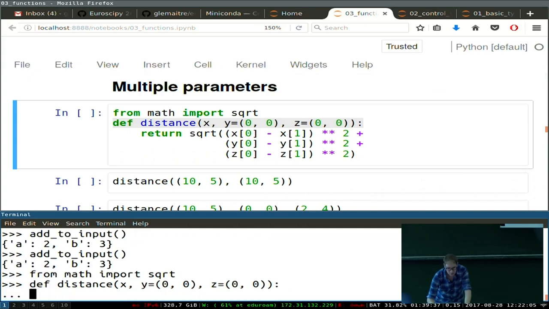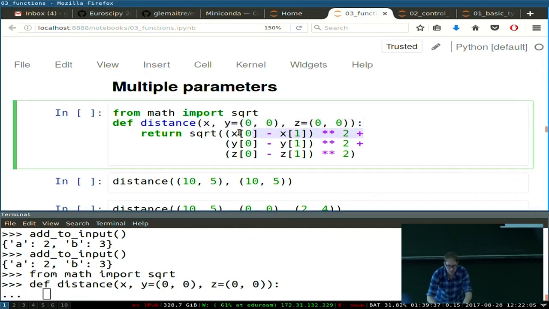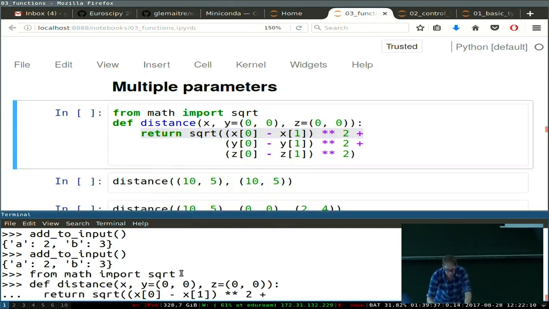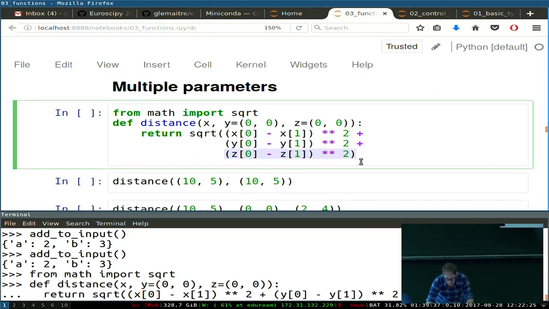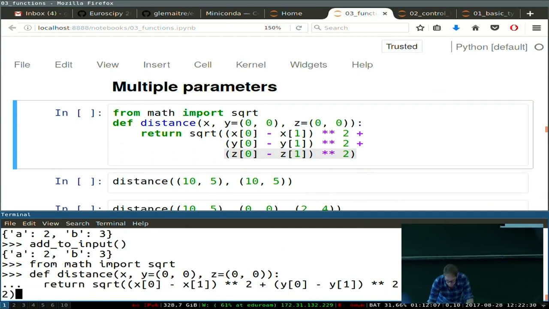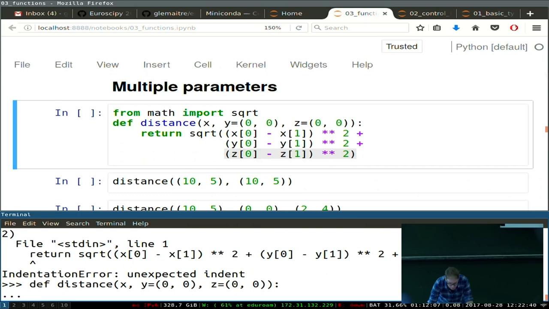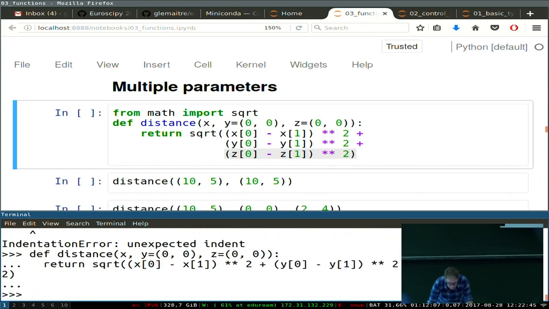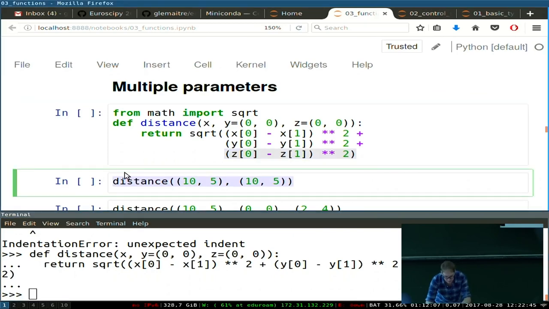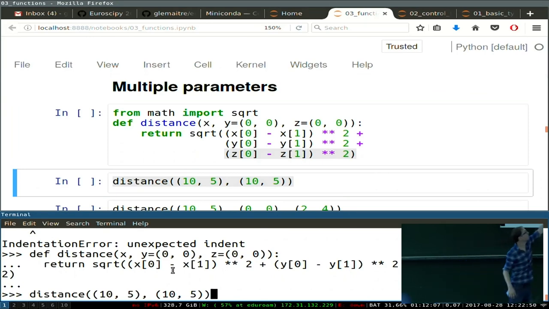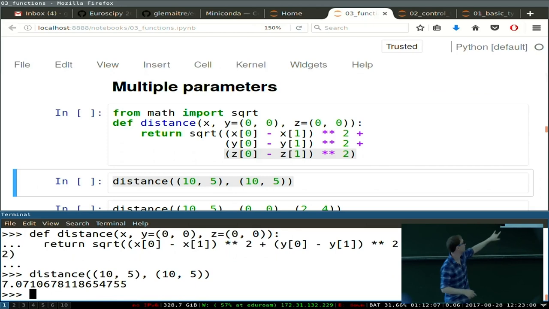The idea is that I want to compute the distance. So you take the first part of the tuple minus the second part of the tuple, and so on. So let's paste this. Because z has a default parameter here, I don't have to specify it, it will be replaced by the default, (0, 0, 1). Okay? And I will have only x and y.